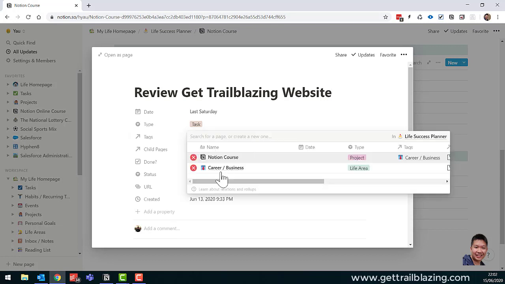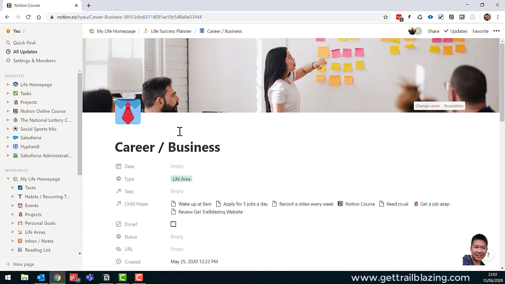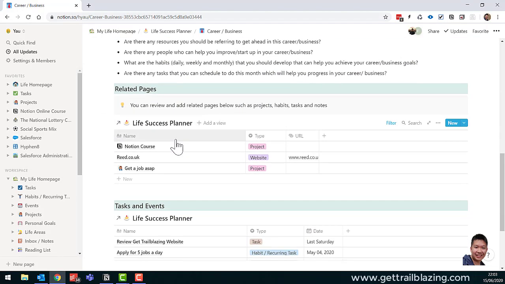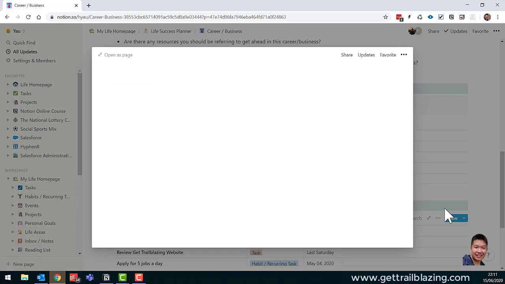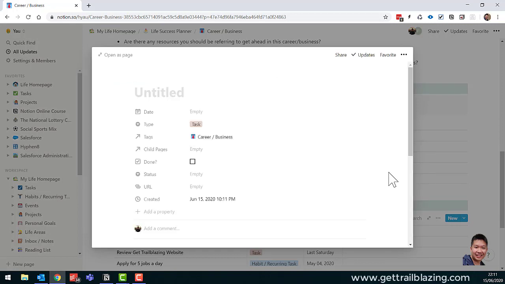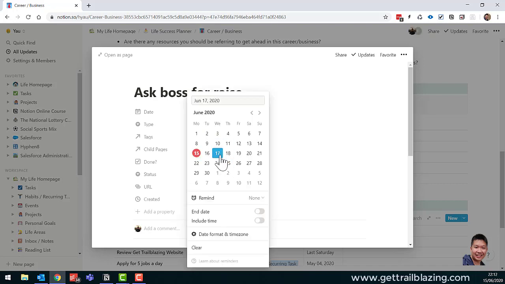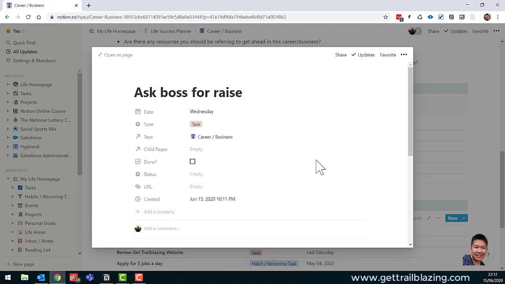So on the life area page, for example, careers and business, I'll also be able to see related projects and tasks here. When I am reviewing this life area and I think about tasks or projects, then I can just enter them here and then they'll appear on my to-do list, rather than being on paper somewhere else or another application and therefore getting forgotten about and not actioned.